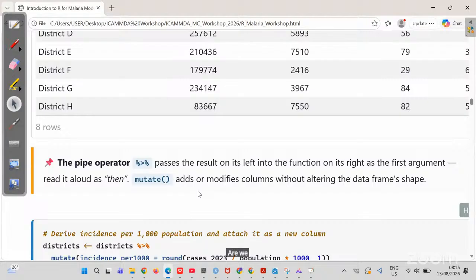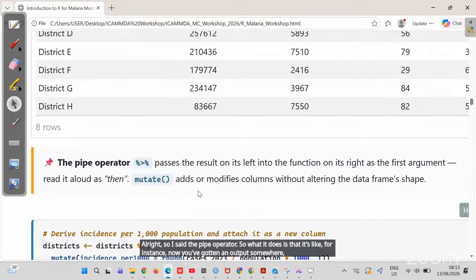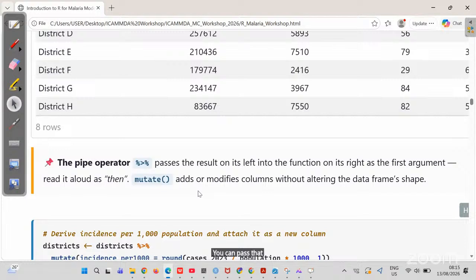Are we together? All right. So I said the pipe operator. What it does is, for instance, now you've gotten an output somewhere. Now you want to pass that output into another function. With the pipe operator, you can pass that result into that function. So now the function sees that output as its first argument. That does it. The pipe operator.